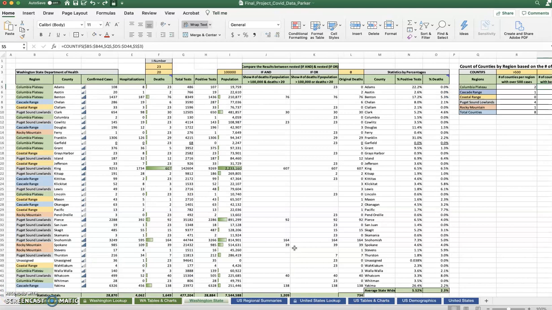I added some conditional formatting to some of the data to make it easier for the user to understand it quickly. For example, here on the Washington State page, I had added all of these regions, and I used conditional formatting in order to highlight the colors so that it'd be easy to identify which counties belong to which region. And then here I used some icons to get an idea of how these numbers relate to each other.